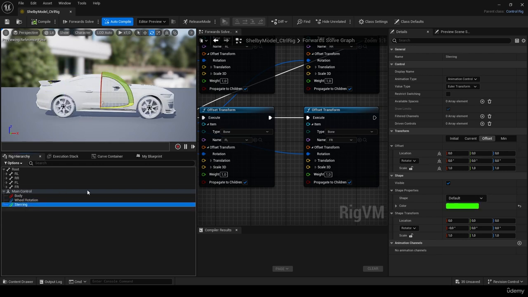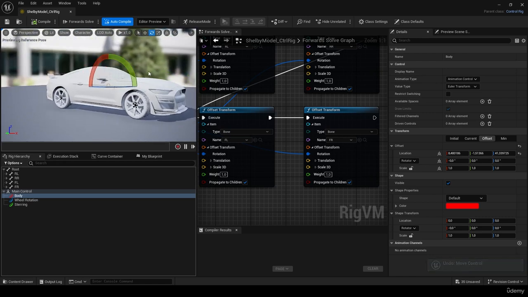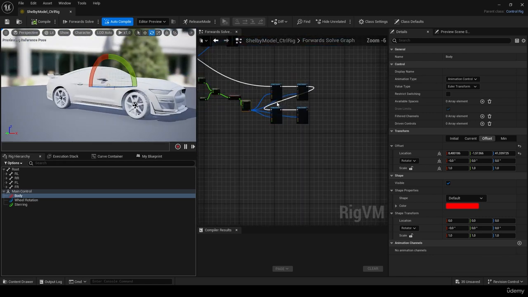Okay, let's click to the steering. Oh, this is too much. Okay, it's fine. And the body, of course. Let's try it. Perfect. Okay. Perfect, guys.